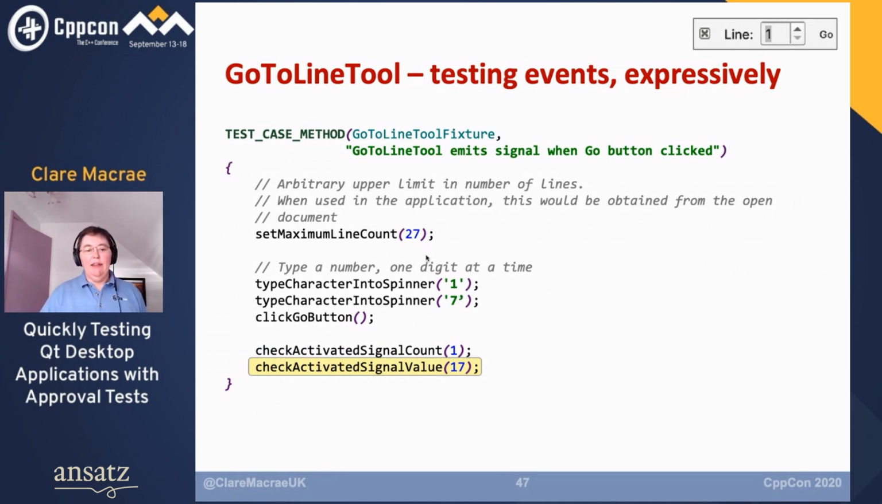And I think that shows how it's possible to write expressive, maintainable tests. And maybe you want to add another test which says what happens if somebody types a number that's larger than the maximum line count. You can start to explore the behavior. So that's the sort of thing that I try to aspire to when writing tests, and fixtures make that really easy.